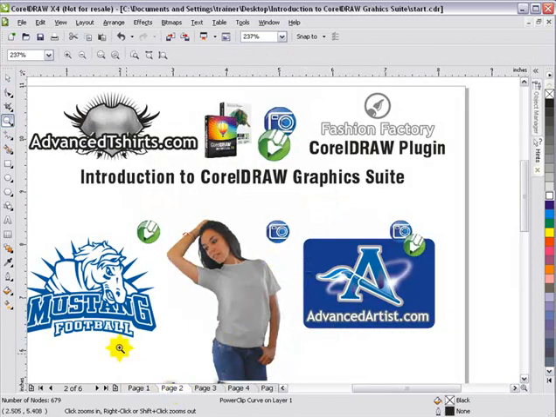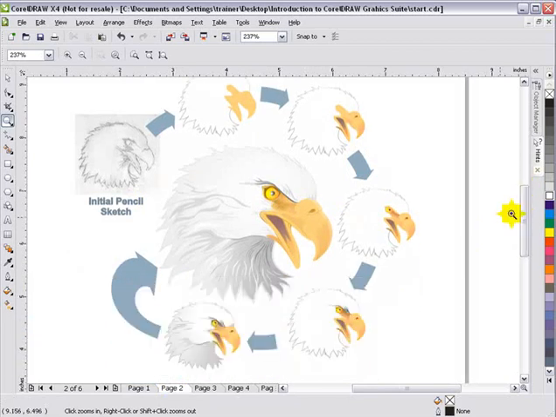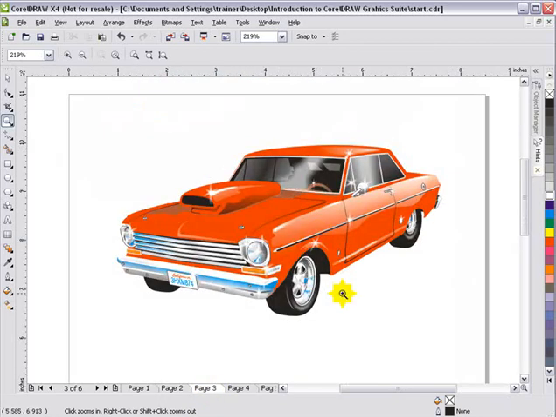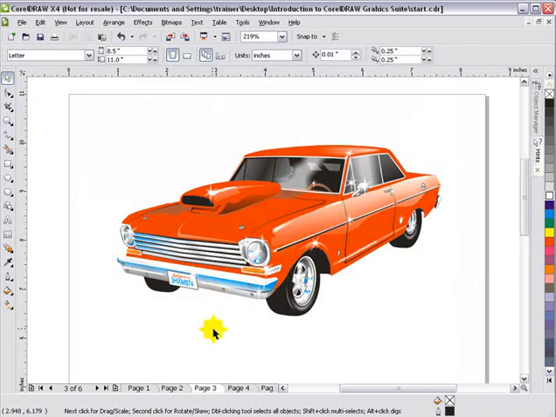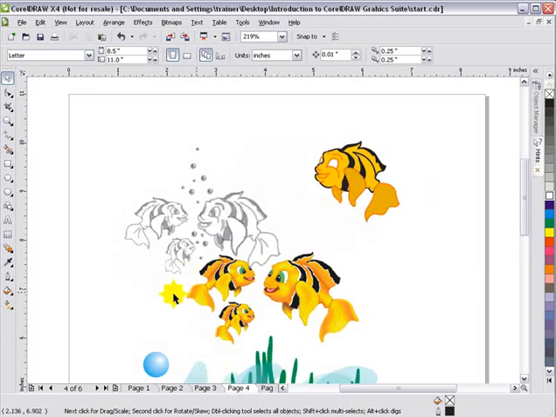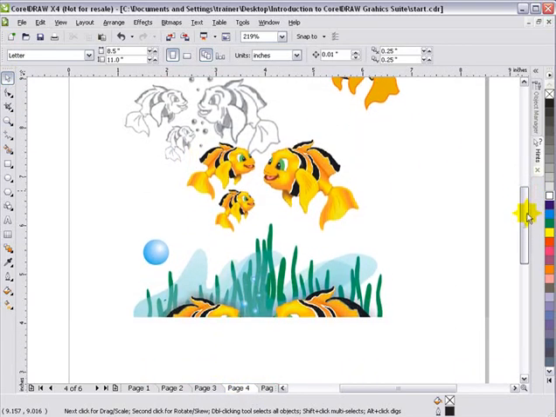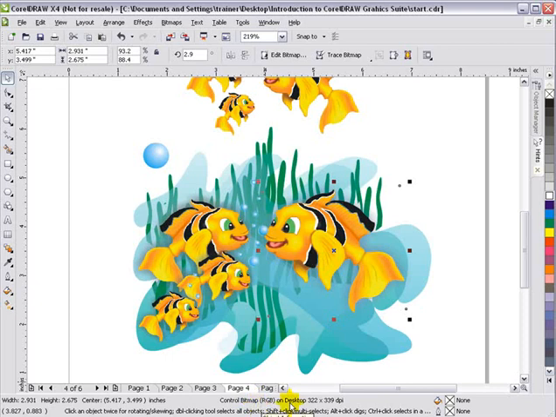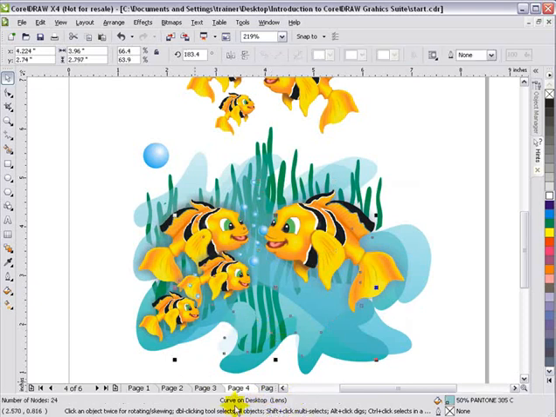Let me go ahead and zoom out here, go to page 2. I've got an eagle illustration that started out as a raster or bitmap sketch, and then was converted to vector in the application. So we can see that with the combination of CorelDRAW with Corel Photo Paint, there's literally nothing that we can't create graphically. Go here to page 4, and we've got a little fish illustration, and then we've got a combination of the fish illustrated as bitmaps. If I click on this, it's an RGB bitmap, but then I've got vector objects in the background.